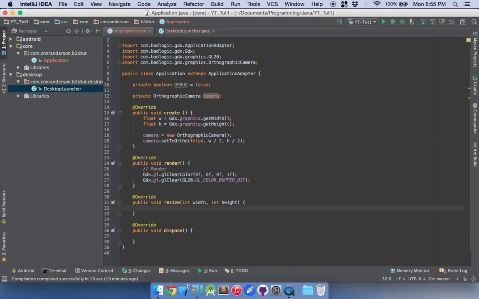So also down in the resize method, if you don't have this method yet, you can add it. It is part of the abstract class of ApplicationAdapter, so it will recognize the override. So we want to do the same thing we just did, set to ortho false, width divided by 2, height divided by 2, width, height, and what else? So dispose. Yeah, so that should be it for now.